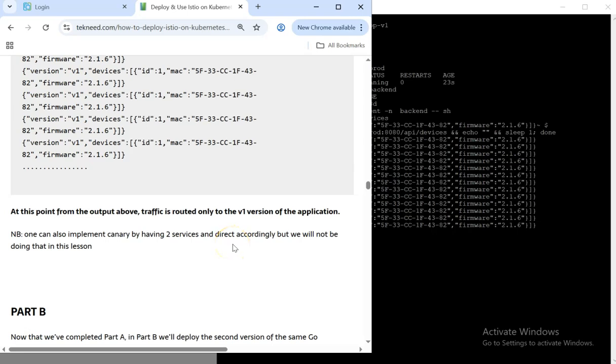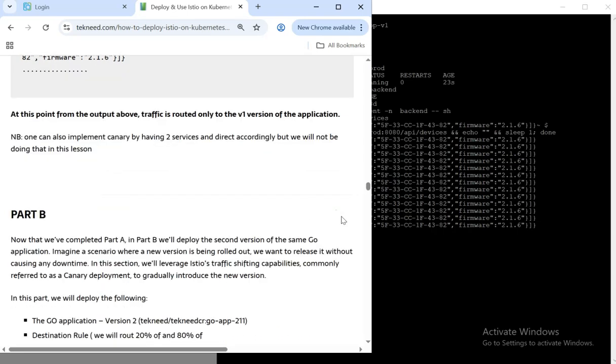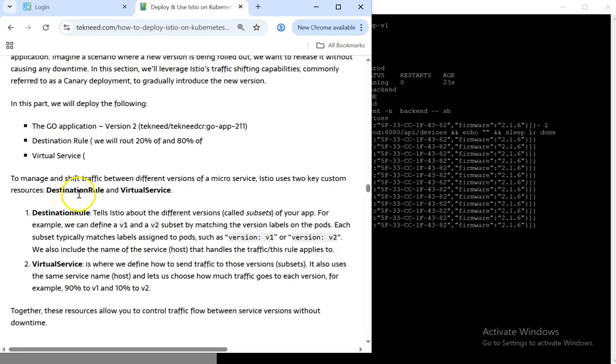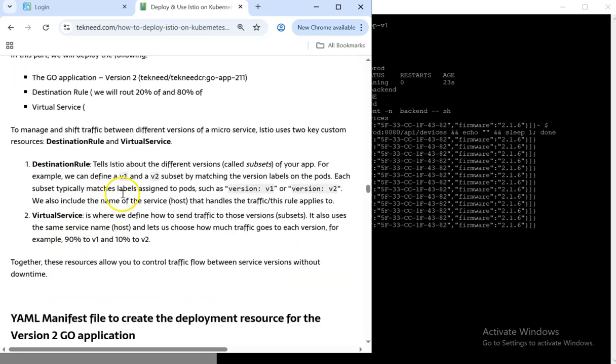So now let's say there is a new feature of this application, there is an update, and we want to deploy this application without causing downtime. We can leverage Istio's traffic shifting capability, which is also known as Canary deployment. And Istio uses two key custom resources when it comes to Canary deployment. Those resources are called the destination rule and the virtual service.